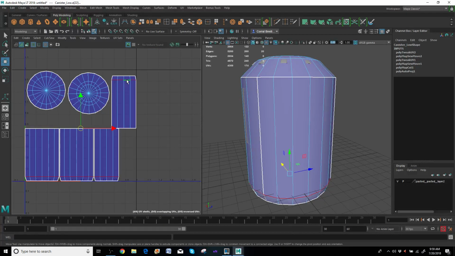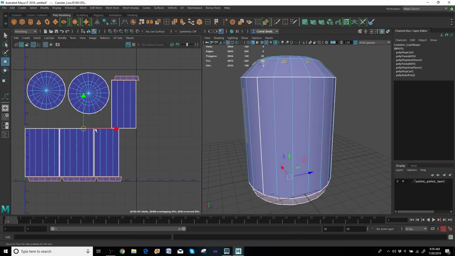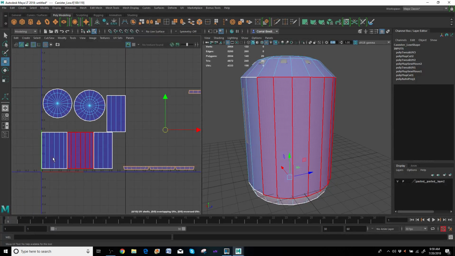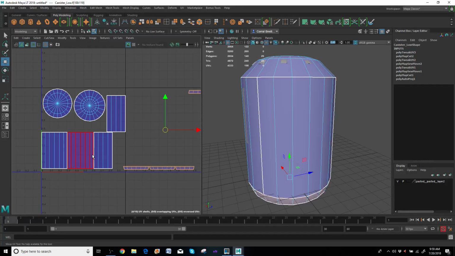Probably up here as well. Okay, so I'm just going to cut all those at the same time. Cut, go to UV shell, I'm going to select each one of them and just move them off to the side here. Okay, now I'm going to be able to stitch these together and not have to worry about dealing with stretching.